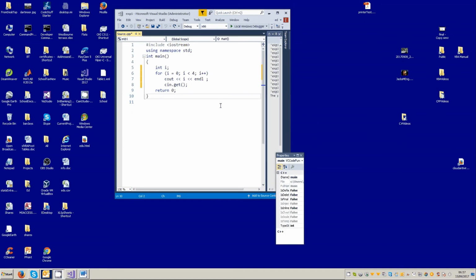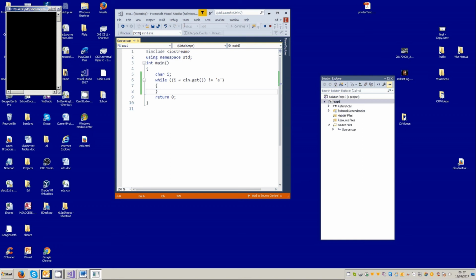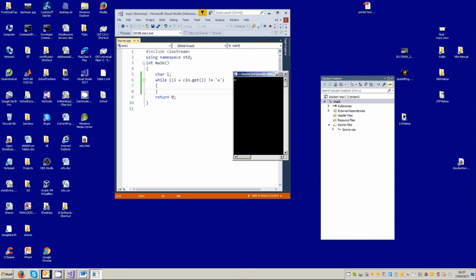We'll consider some bits and pieces. If I just try this, rather unusual looking, but I'll just see what it does for the moment. I'm going to run the program. And we should find that we can input characters and press enter each time. But if I input the character A, then it should terminate.